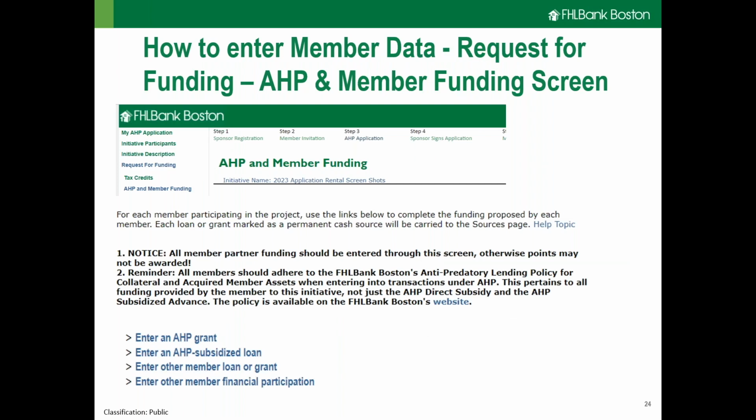And just a little help screen here, just a screenshot of the member funding section. This is where the sponsors are going to enter all the data for member financing. You're not going to be putting this into your budget sources. It goes through a slightly different process, so that way we can easily track the member financing in a project.